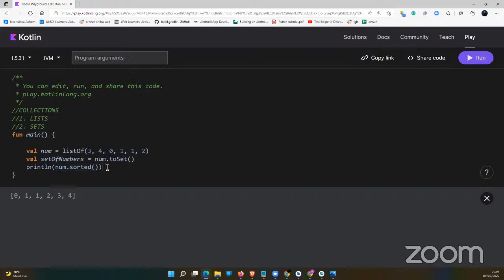Let me just leave this. I want you to see something. So here, sorry, then paste that here. So the first print statement is going to be num. Second one is going to be set. Set now is the list that we have converted to a set. So let me run this so you can now see the difference.